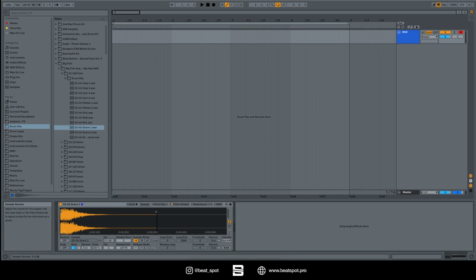Then we have the volume, the pan, the sample start, which can also be changed by dragging this flag. Then we have the sample end.